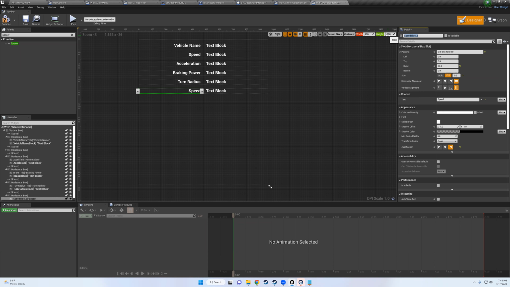Speed, braking power, turn radius, acceleration. I don't know, gears maybe. Gears. It's just cool to give players stuff about the car. Gears. And this will be gears block. And compile and save.